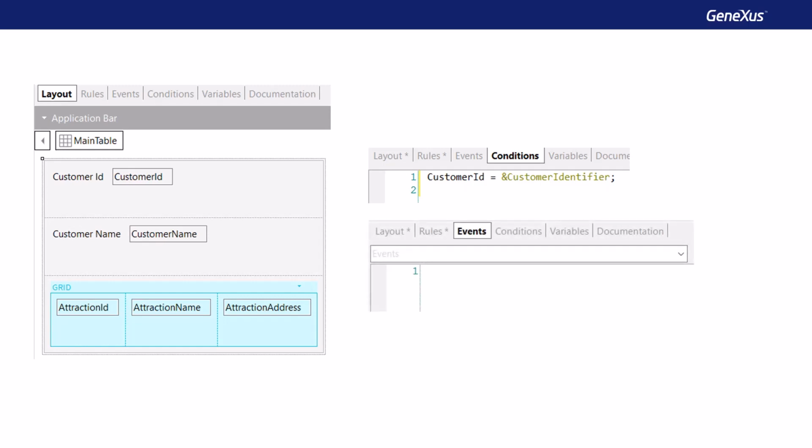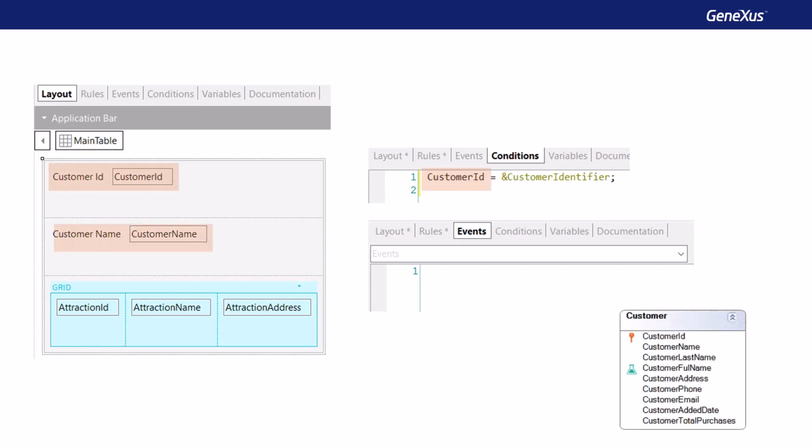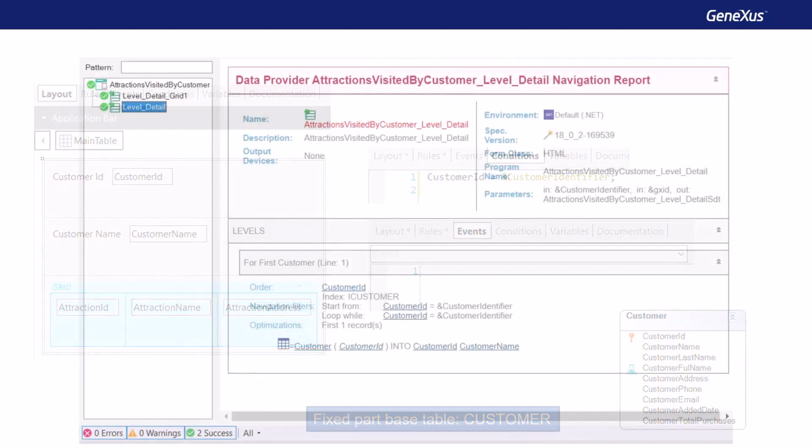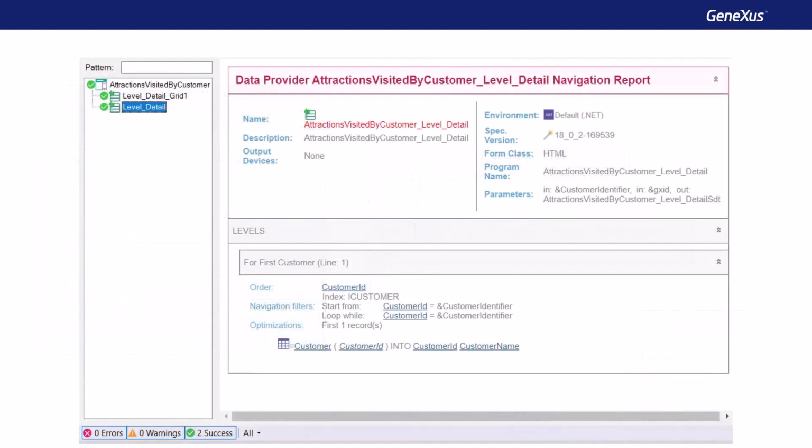This means that the only attributes to be analyzed for the fixed part are customer ID, found in the form and in the Conditions tab, and customer name that's found in the form. The base table is then customer, as it contains both attributes. If we look at the navigation list of the level detail node corresponding to the fixed part, we see that the base table is customer, as we had determined before, and that this table is accessed to retrieve the data of the customer ID and customer name attributes.